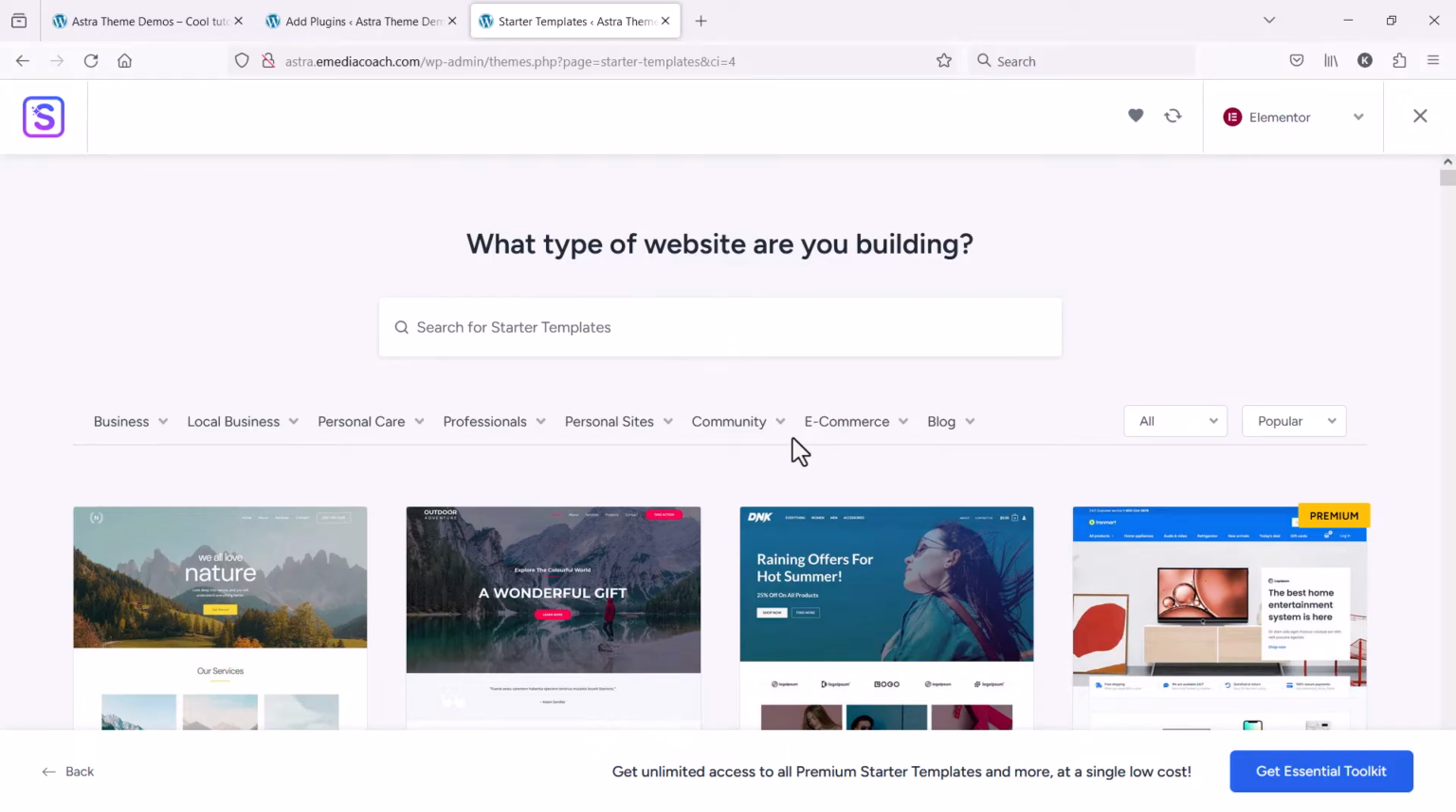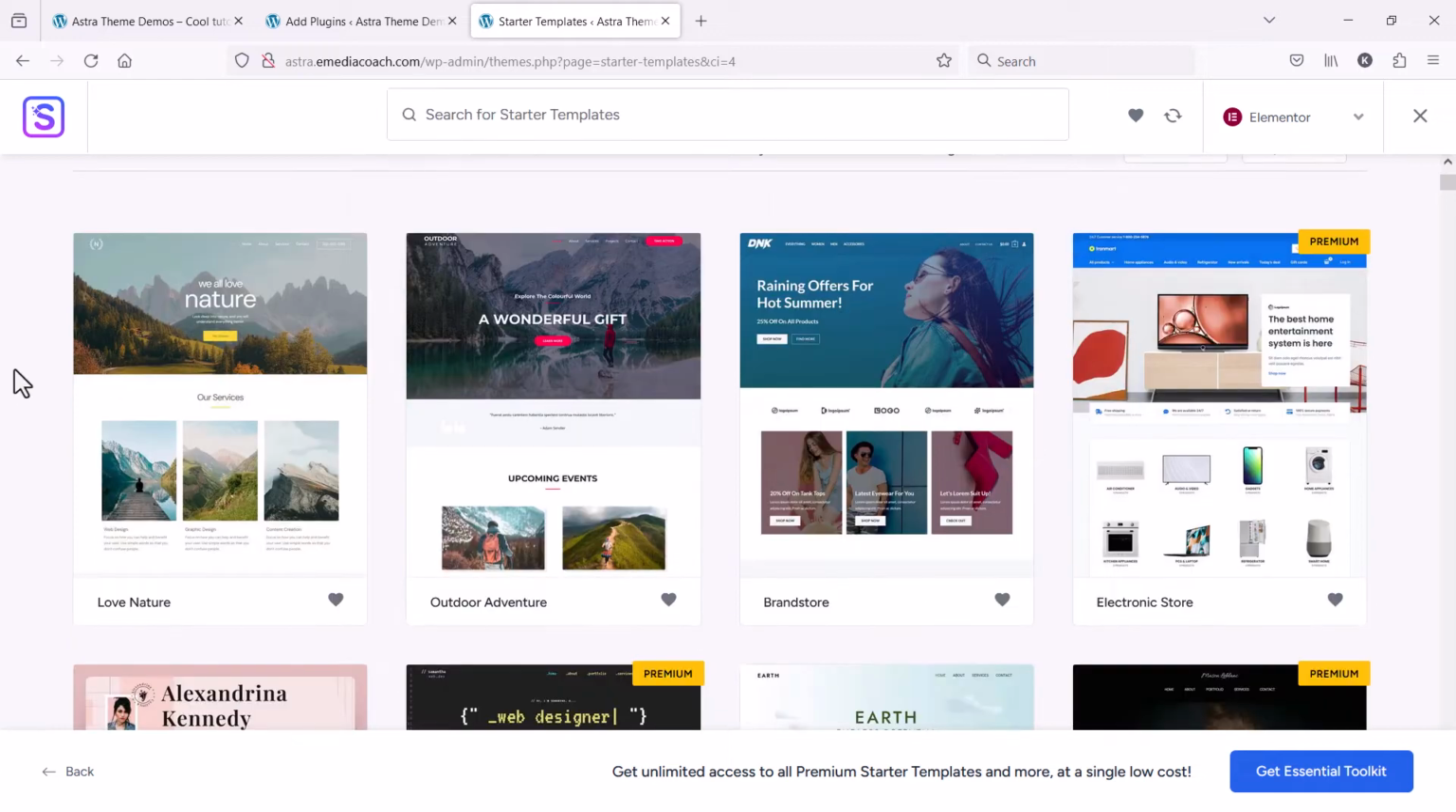You can actually go through all of these designs that are pre-built for you and implement any one of them. Now, the premium one does require you to subscribe to the premium version, so that's up to you.